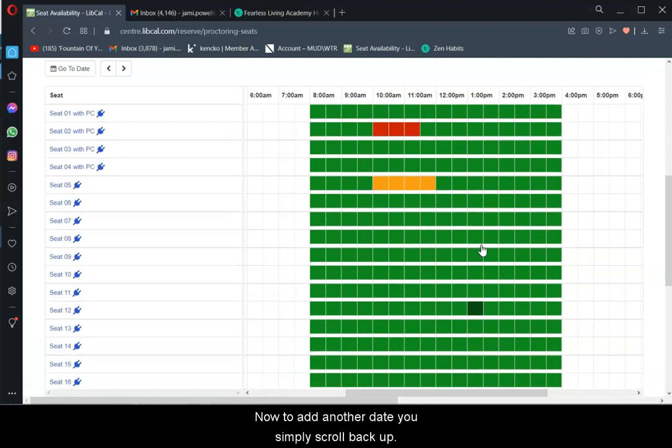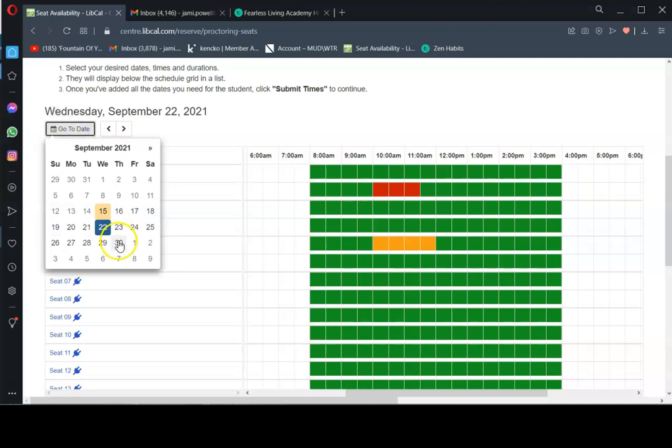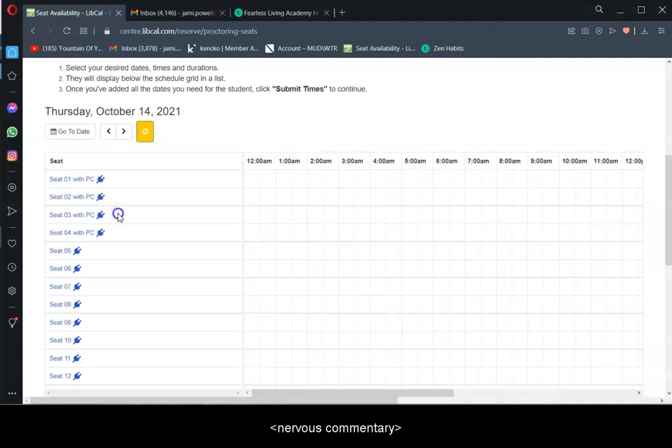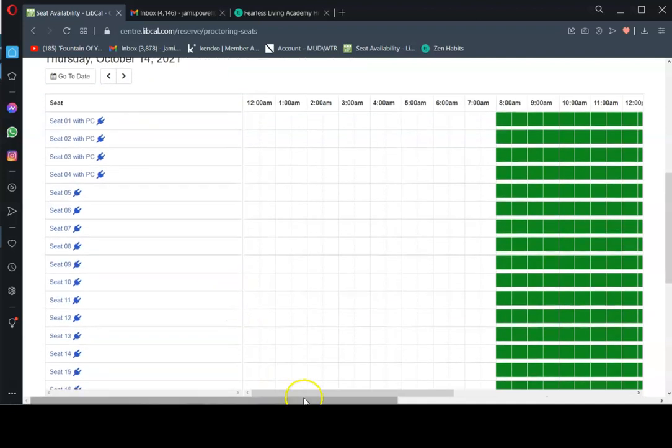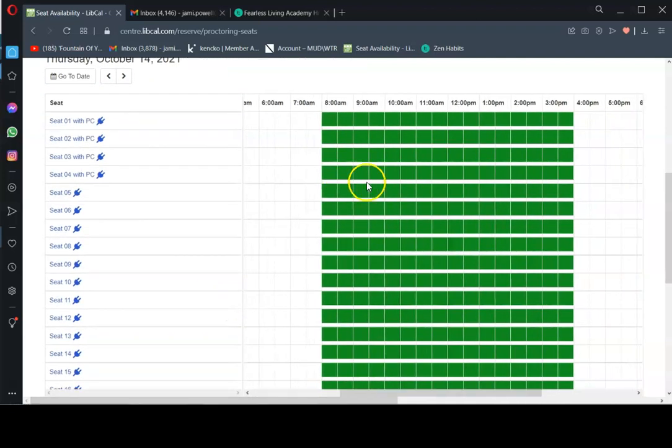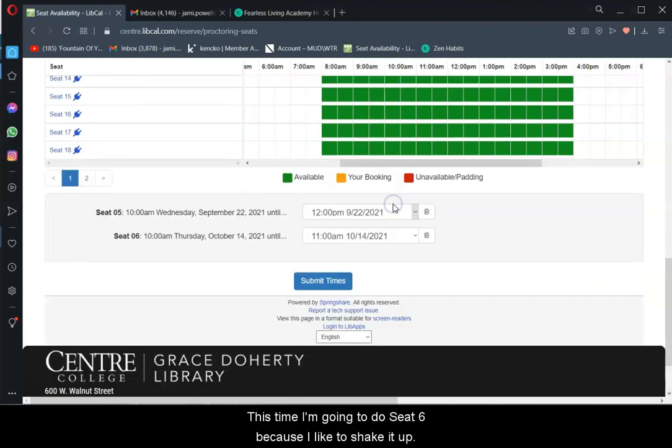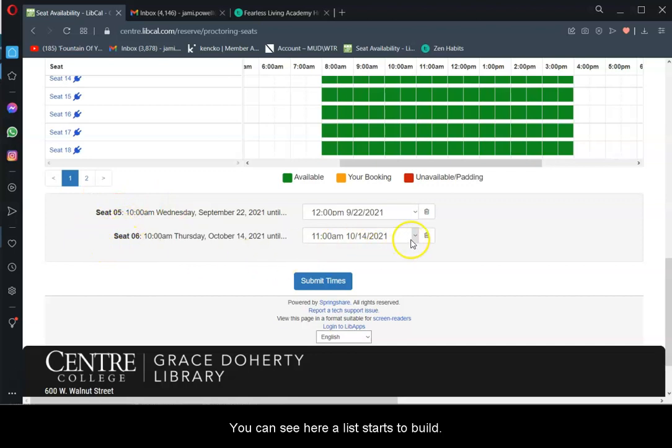And now to add another date, you simply scroll back up and pick another date. So I'll go back into October, and we'll do that same time. This time I'm going to do seat 6 because I like to shake it up. And you can see here a list starts to build.